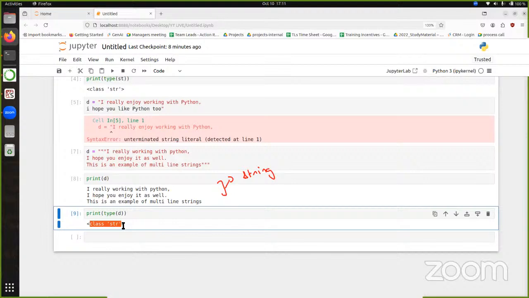This is how our data types in Python are going to work. Now, we have a few more data types which we will cover.